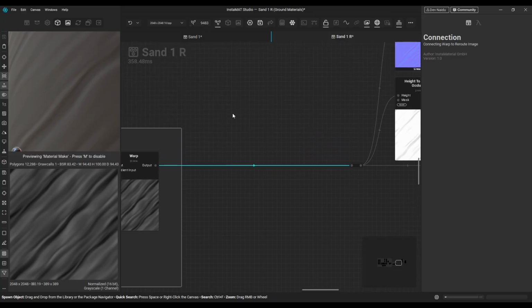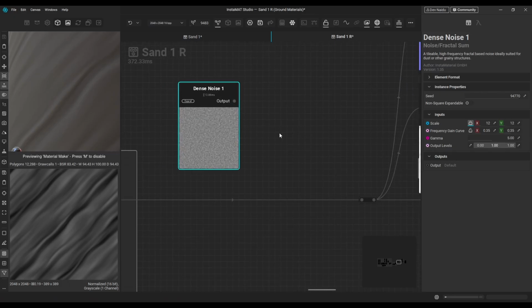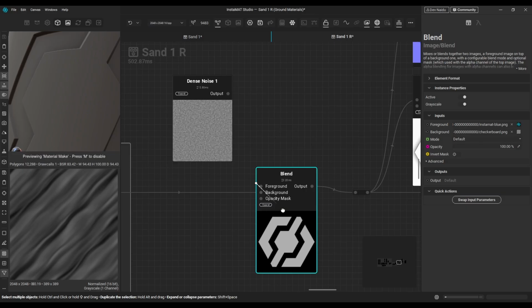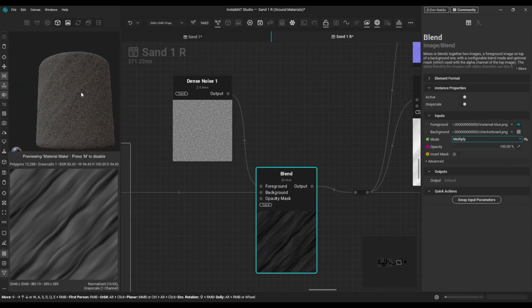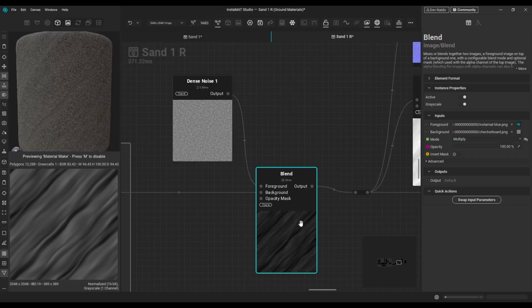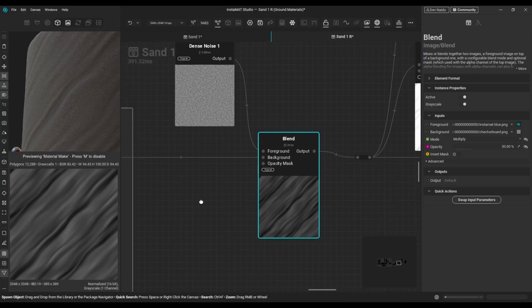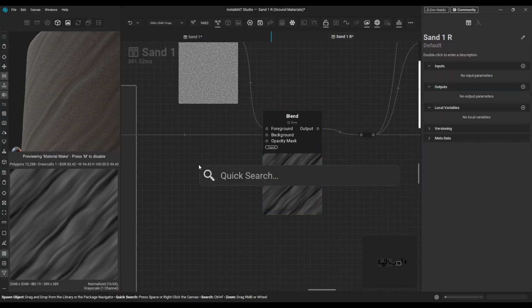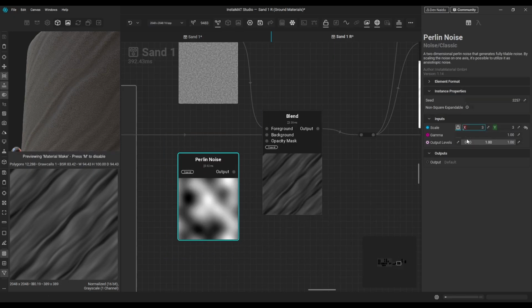Next, I want even finer details. Add a dense noise and multiply that. That's too much, so let's pull it back till we start seeing the base again. This is still too much for my liking, so what we can do is add something like a Perlin noise. Low scale, increase the gamma.